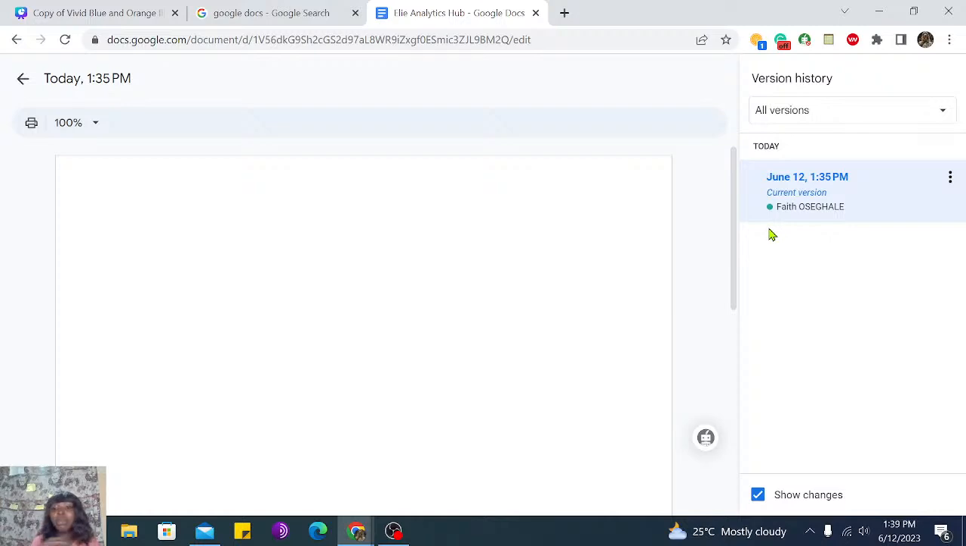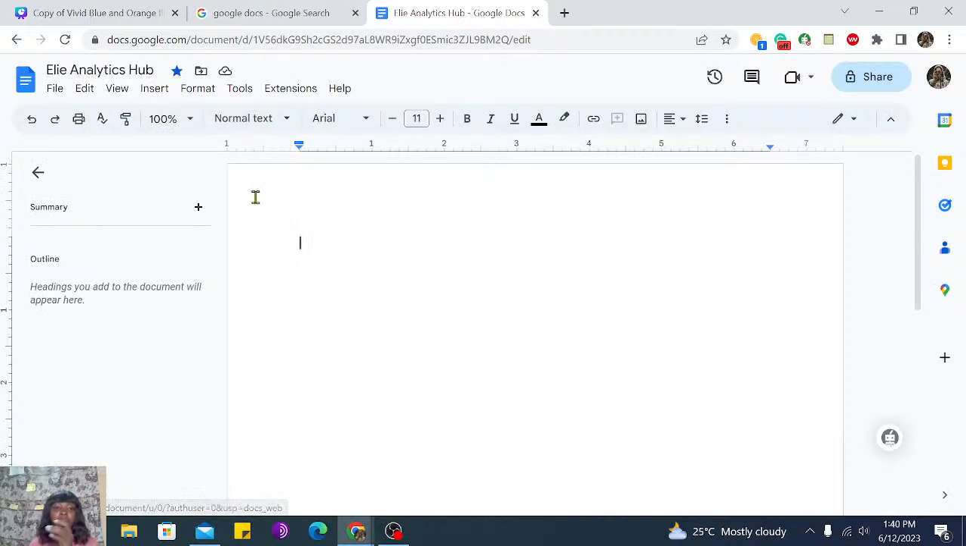So I have not exactly made any change, so it is just going to be showing my name. But if I give you access to this and you make an edit or a change, it will show your name here as also a contributor. So these are the ways that we track people that have done what in a document. So that's that for file.